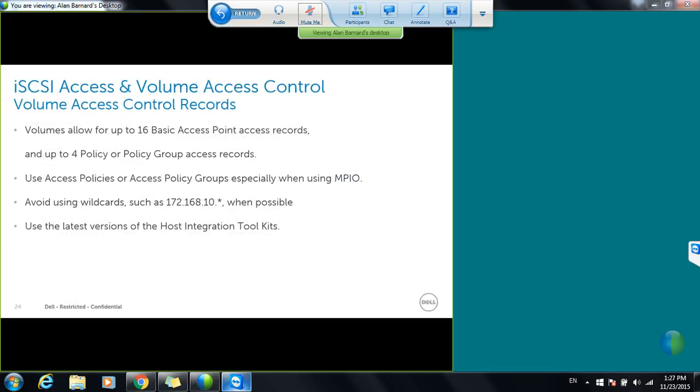This is only numbers, so volumes allow up to 16 basic access points, up to 4 policies. You need to use access policies or access policy group, especially when using MPIO, and avoid using wildcards. Why should we avoid wildcards? Less secure. Right, less secure.